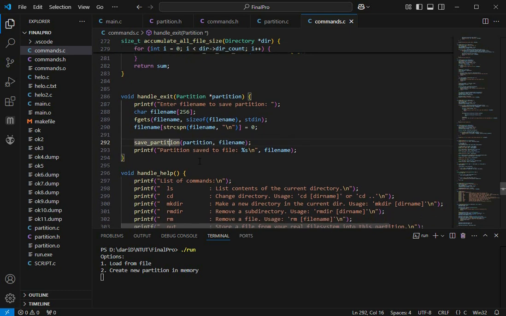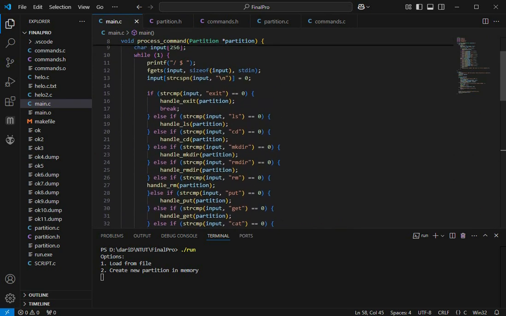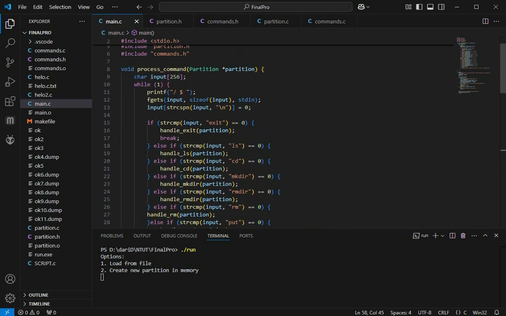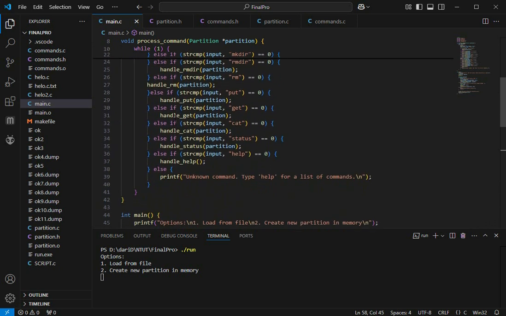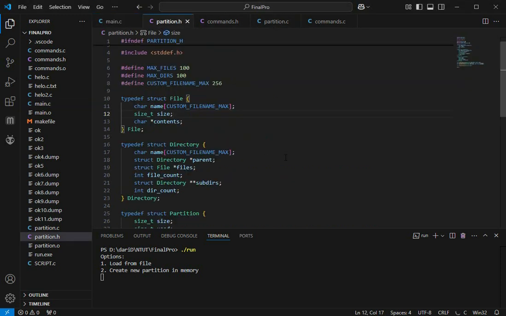So once this function completes the main loop in process command, this one will break and end the program. And the next one, we will cover the partition.h and partition.c. Let's take a look at this one.